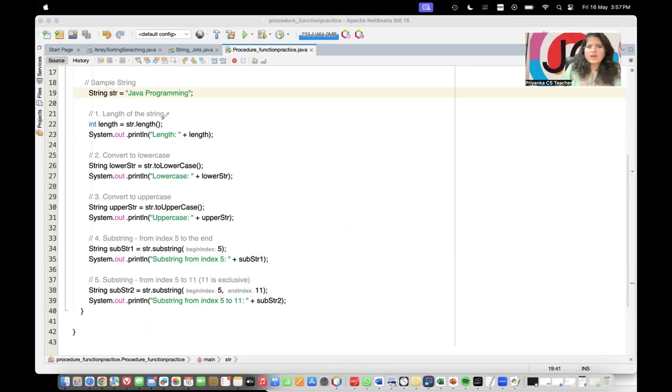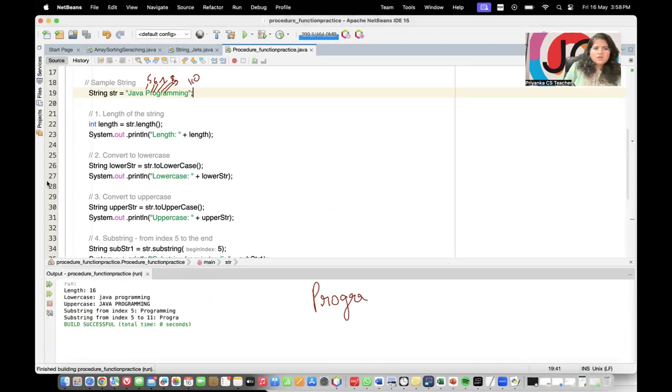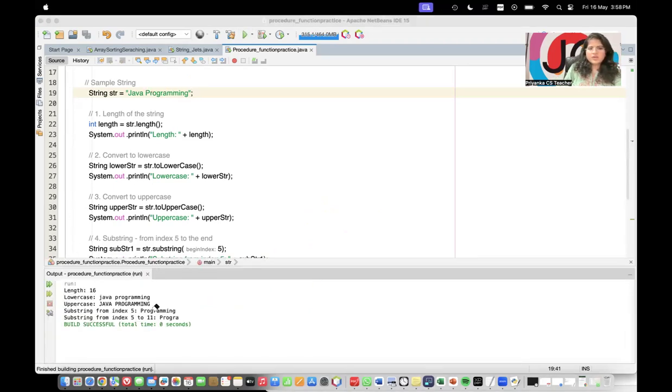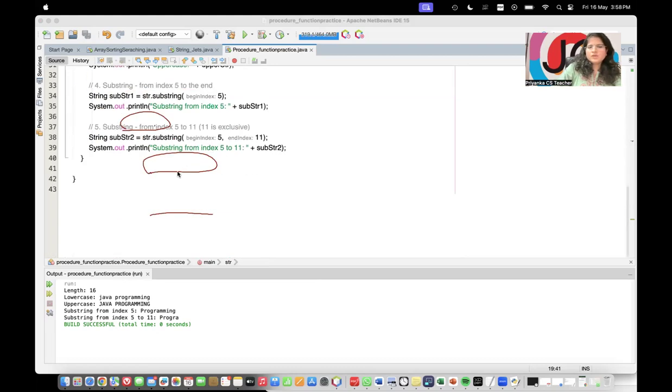So 5 to 10. Now let's see, this is 5, this is 6, this is 7, this is 8, 9, 10. So PROGRA should be the output. Now let's see. So you can see this is the working. You just need to learn the Java version of finding length, the Java version of toLowerCase, toUpperCase, and the substring.